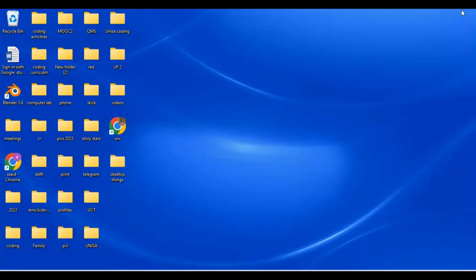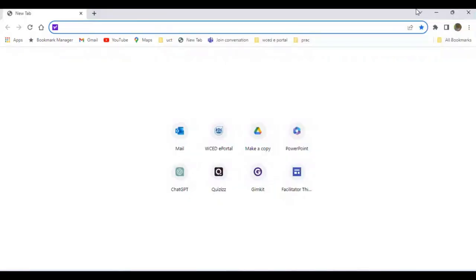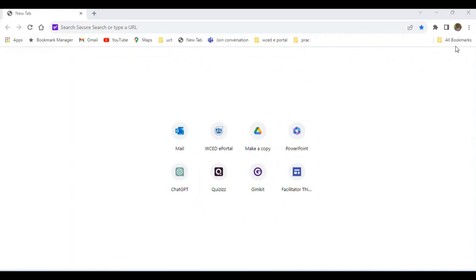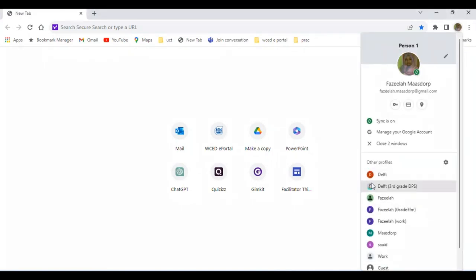So this is my desktop, and on my desktop there are two Chromes. One belongs to my husband, so he can go into his personal profile there, and then there's mine. I'm opening mine. When you go to the icon where your face is, which shows who this Chrome belongs to, you can see I have different Chromes that belong to our school, the default Delph, that's my grade 3s.